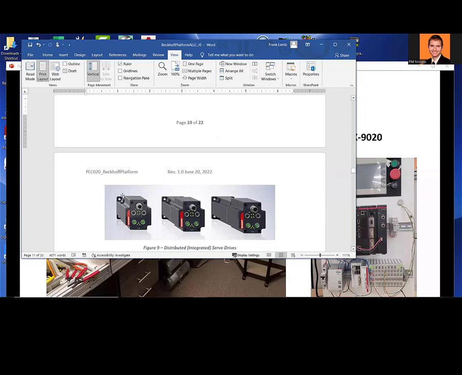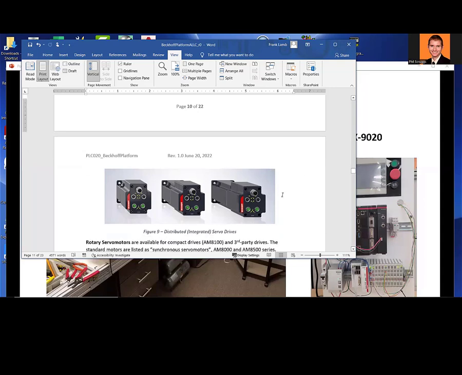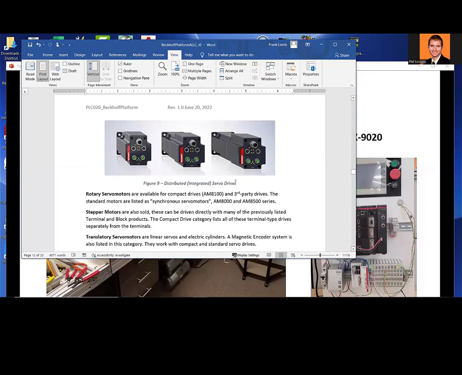I used to do some work with something called Animatics, and it had a drive and a motor built into the same unit. It was pretty nice because you could just supply power and network communications to them and put them on your machine. And it was a lot less cabling and power control, a lot less space in your cabinet to do that.